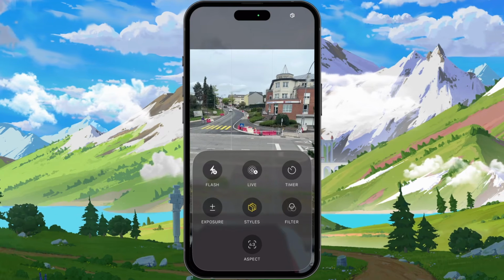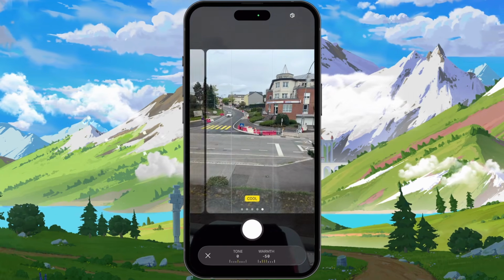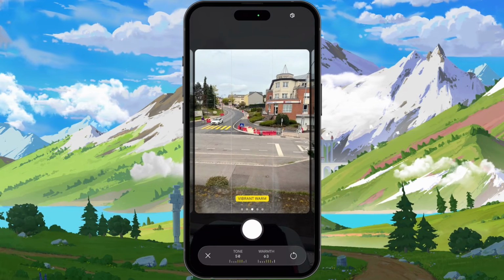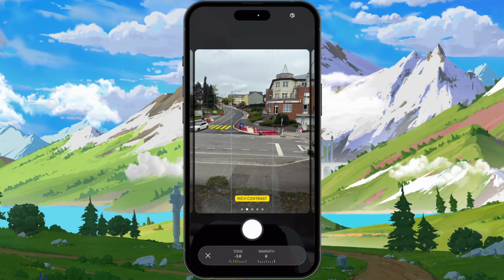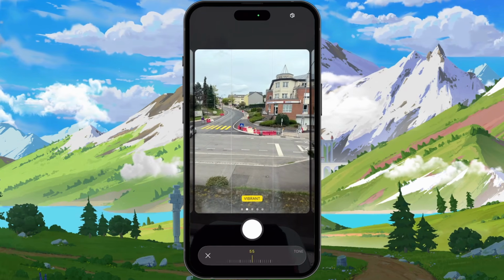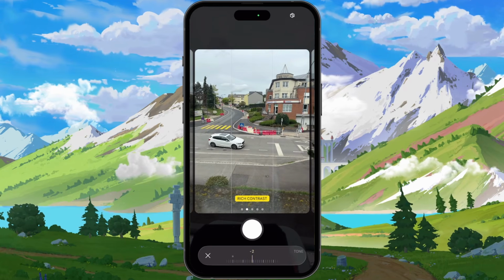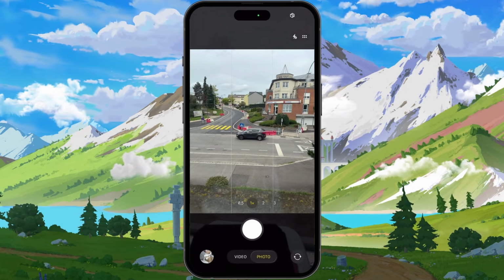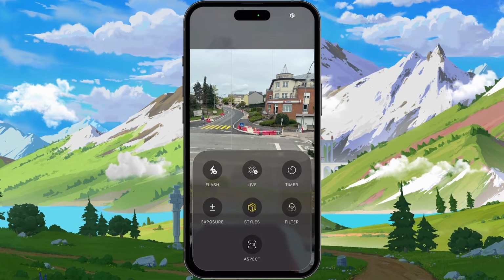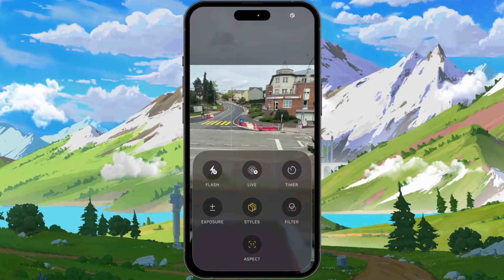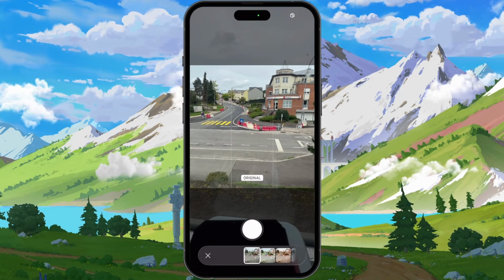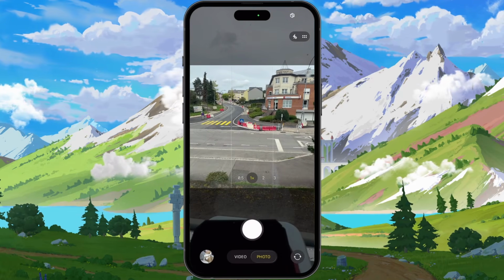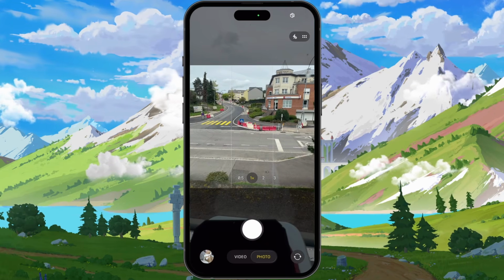Tap on Styles. This allows you to swipe to the right to change camera styles. And below, adjust the tone and warmth to your liking. Back in the camera menu, tap on Aspect to change the aspect ratio, or Filter to change the overall camera filter for your images.